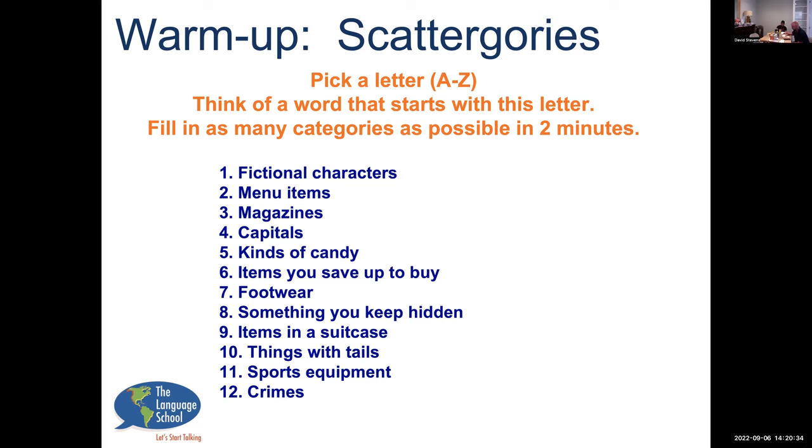All right, what about number two, a menu item? Calculator. You would not find a calculator on a menu, Pierina. No? Like a food menu. Oh, I thought it was menu for the phone. No. Cookies. I put chocolate ice cream. Chocolate ice cream, good. I had crab.